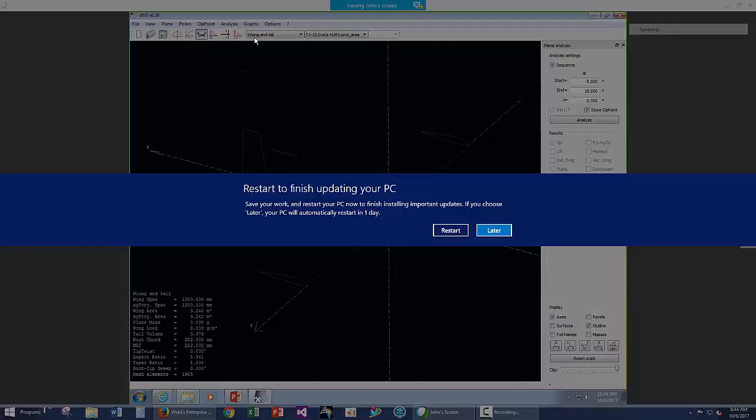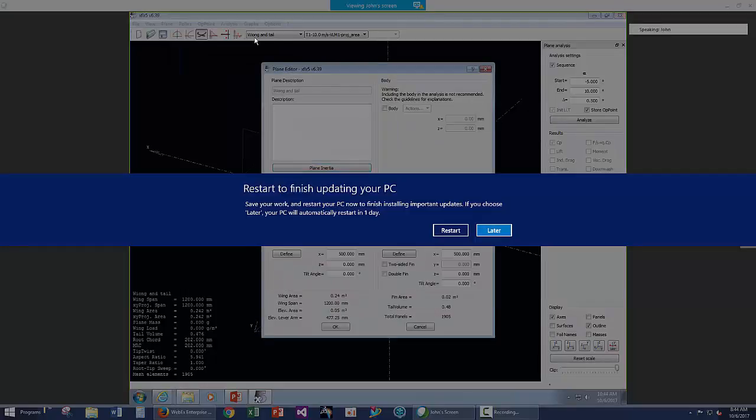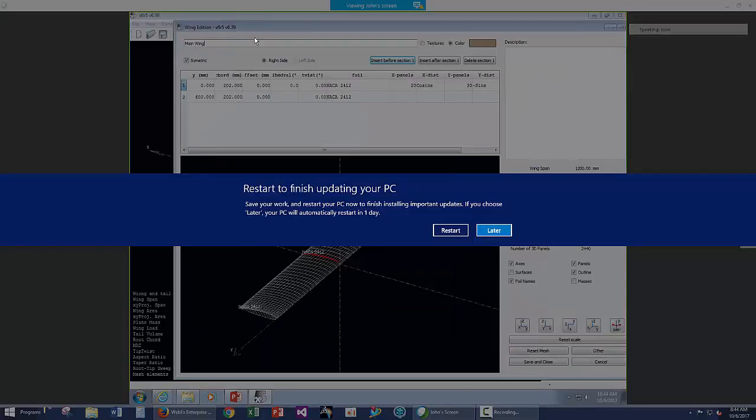Now I've got a wing and tail, so that's nice, and it's not finding the polar, so we need to go back and do current plane, edit, main wing. So we got it here, exactly as we had before.